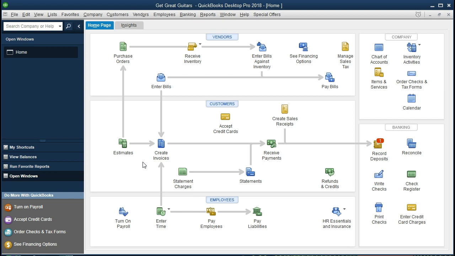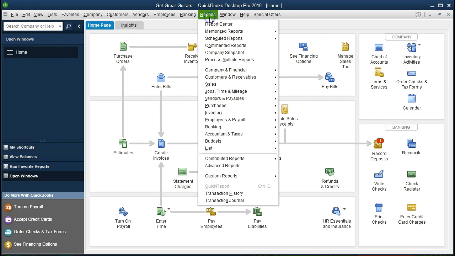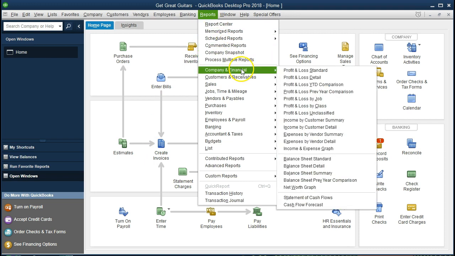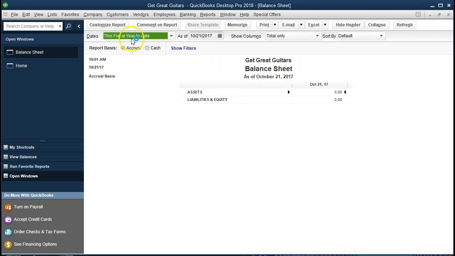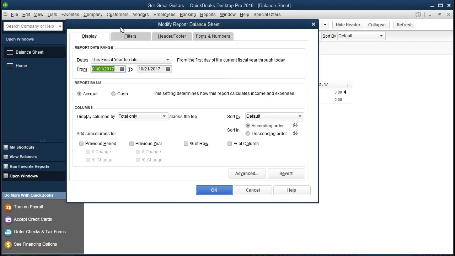So let's take a look at what happened here. We're going to go to the reports up top. We're going to go to Company and Financial, and we're going to scroll down to the Balance Sheet Standard. We're going to change the dates. We're going to go to Customize Reports up top, and the dates are going to be 01/01/21 to 02/28/21, January 1st, 2021 to February 28th, 2021.